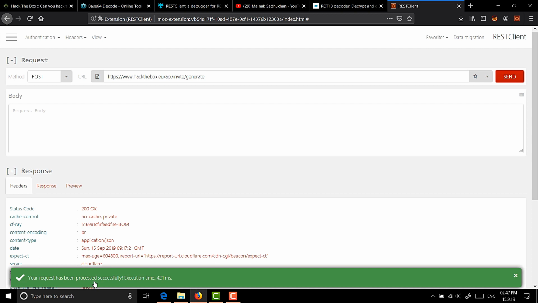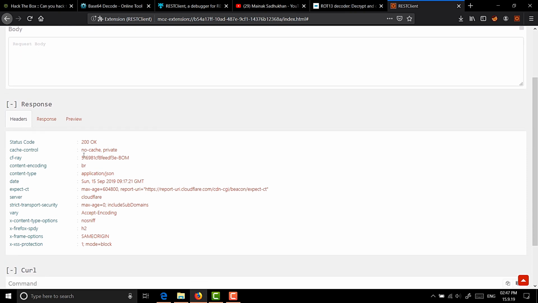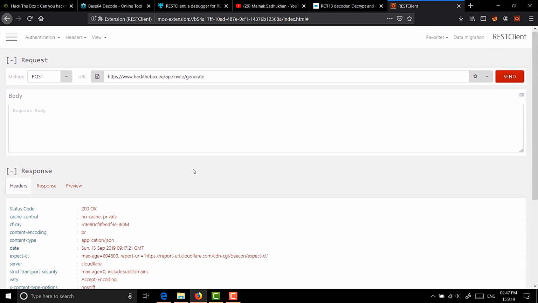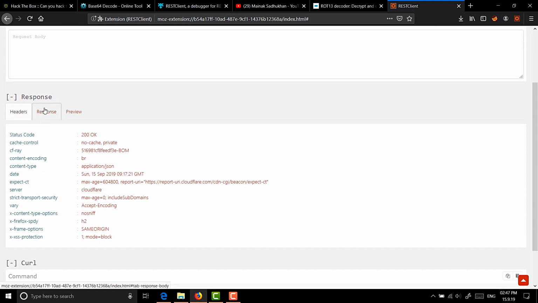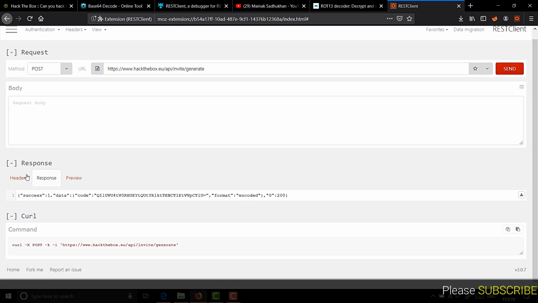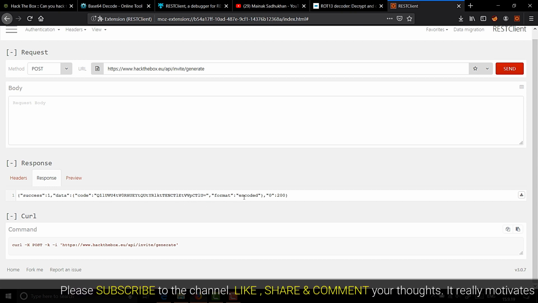So wait a few minutes, and you can see the response is over here. The status code is 200, that is, it has been executed successfully. Now you have to click on the response, and over here you can see headers, and the response is success1, and there is another data. In that data there is a code, and the format is encoded.